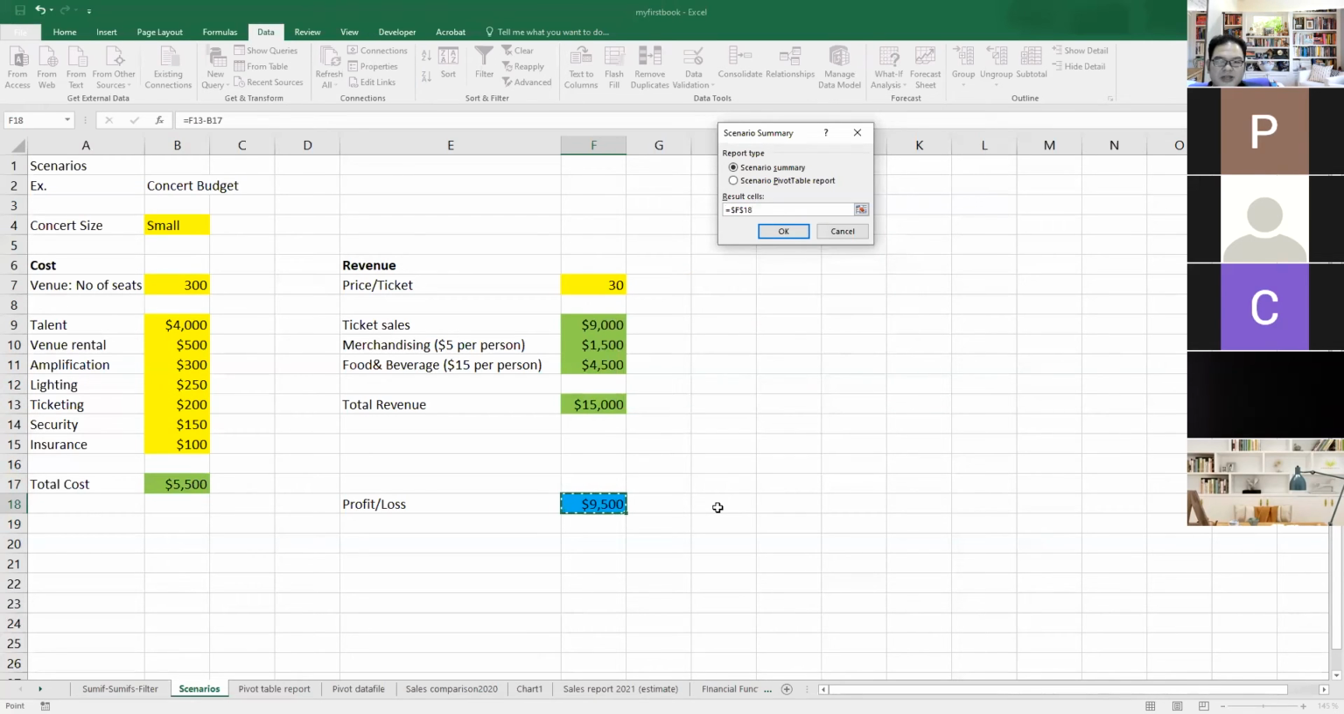In order to let profit or loss display properly in the scenario summary report, you must use the calculation for the profit or loss. For example, in here it's F13 subtracted by B17 in this cell. You don't type 9,500, otherwise the scenario summary report will show an error.